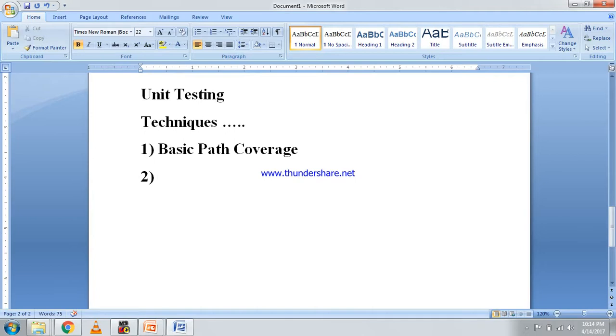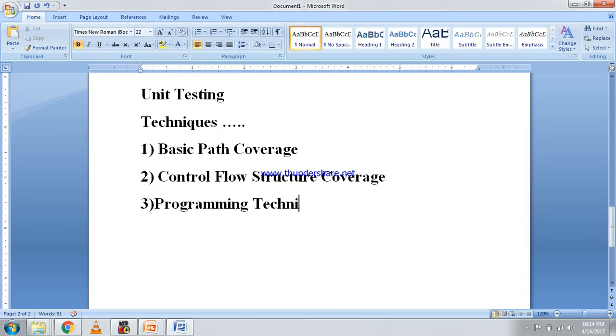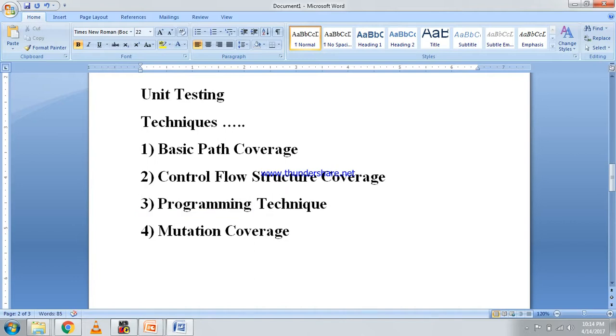Then the next technique is control flow structure coverage. Okay, control flow structure coverage. Then after that, programming technique. Then after that, mutation coverage. Clear? These are the 4 techniques used by the Scrum team developer.